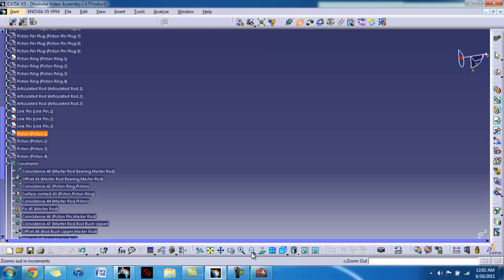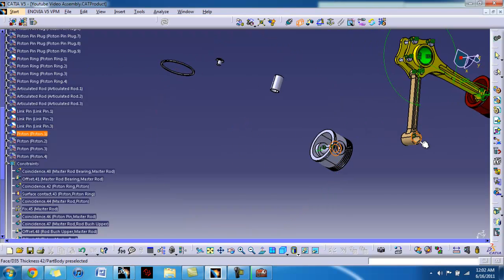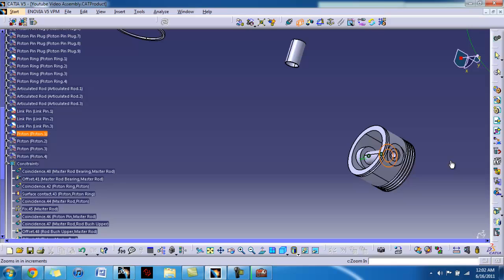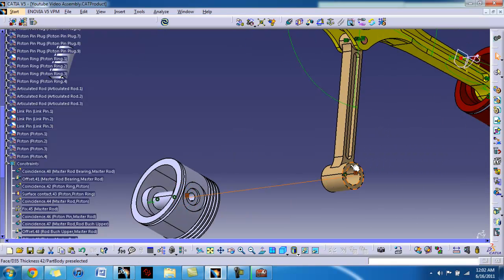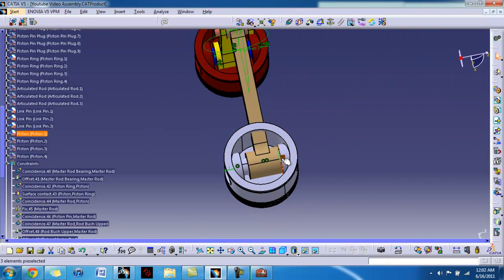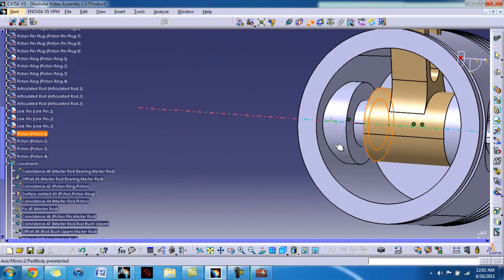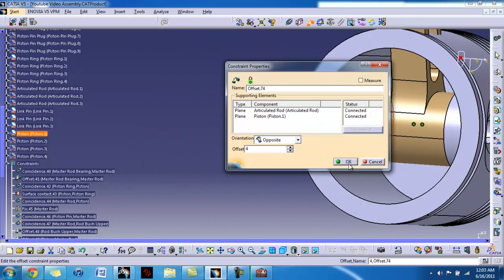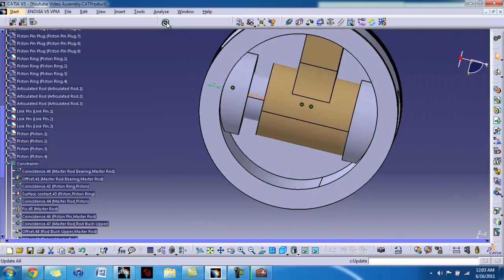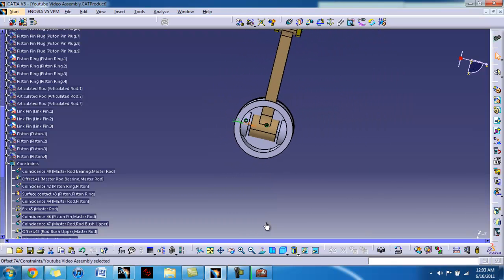Zoom out a bit so we can see what we're doing. And zoom back in, grab that surface, and hit update. Everything's there, offset. From there to there, 4 millimeters, update. Zoom back out.